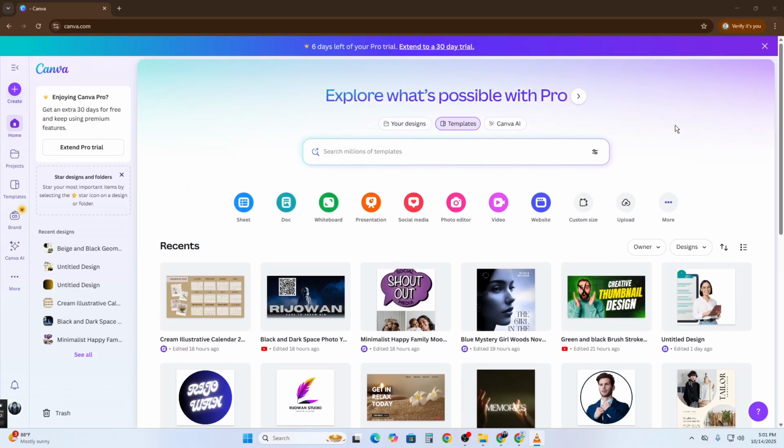Hey everyone! If you've ever found yourself designing late at night or just prefer a sleek, darker workspace, then this quick tutorial is exactly what you need. Today, I'll show you how to enable dark mode on Canva, both on desktop and mobile, so you can give your eyes a little break while keeping your creativity flowing. Let's start with the desktop version.